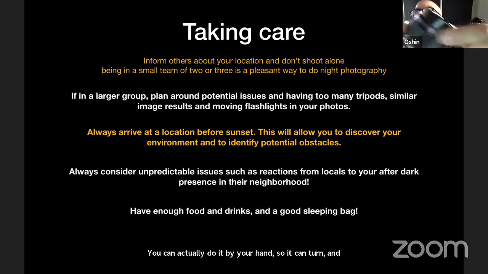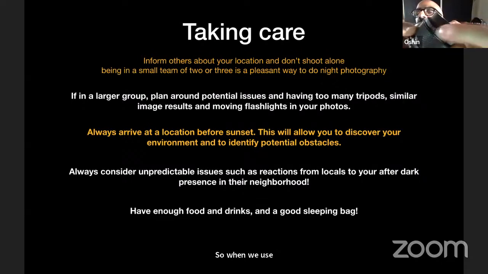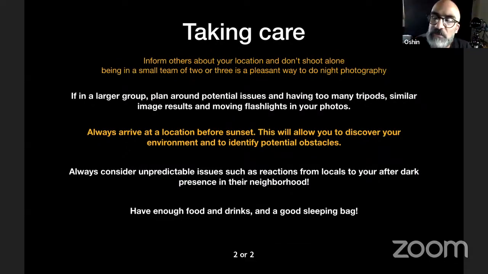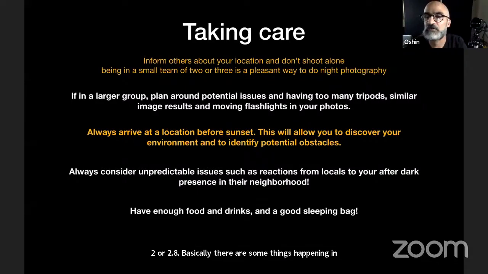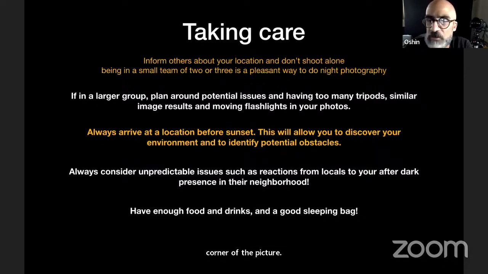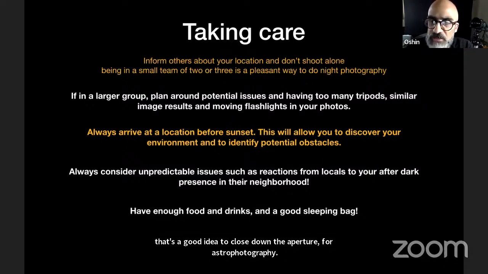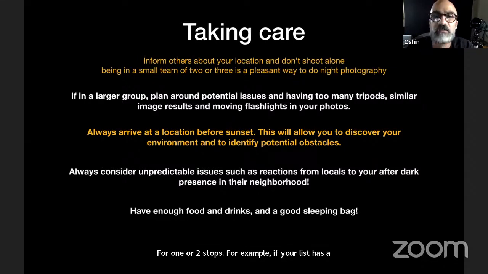So when we use more open apertures like f2 or f2.8, there are some things happening in the picture, like vignetting or some problems in the corners of the picture. This happens even with some of the most expensive lenses on the market. So it's a good idea to close down the aperture for astrophotography by 1 or 2 stops. For example, if your lens has an f-stop of 1.8, it's a very good idea to put the lens on f2 or f2.8 to take Milky Way pictures, because that way you will get rid of vignetting and all those problems in the corners of the picture.